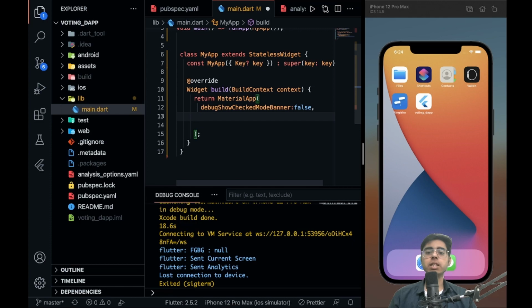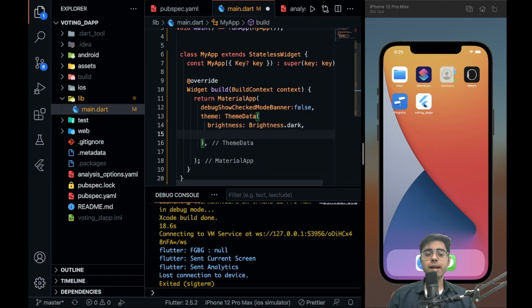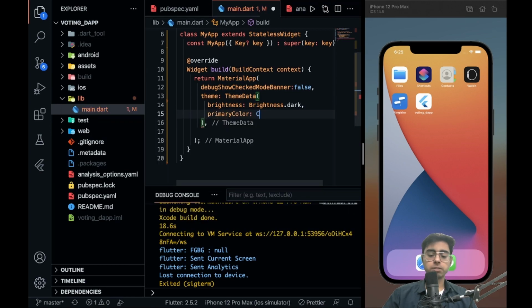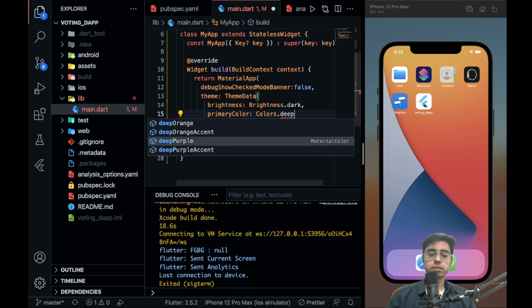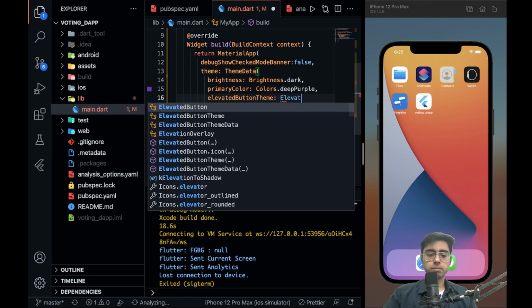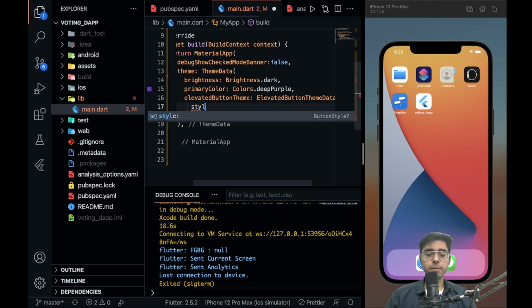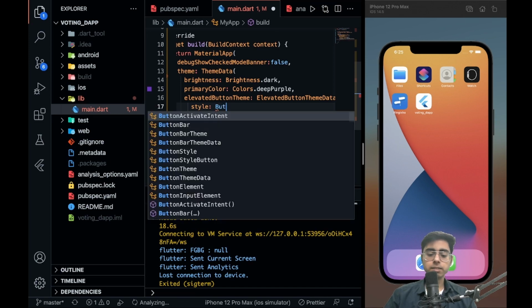Next, I'm going to define the theme. I'm going to use a dark theme, so it will be ThemeData. Brightness I'm going to define as Brightness.dark, and I'm going to define the primary color as Colors.deepPurple. And then I'm going to also define an elevated button theme so that I don't have to design the buttons every time, because we are going to use many buttons. So the elevatedButtonTheme will be ElevatedButtonThemeData, and it is going to have a parameter called style, and this is ButtonStyle.